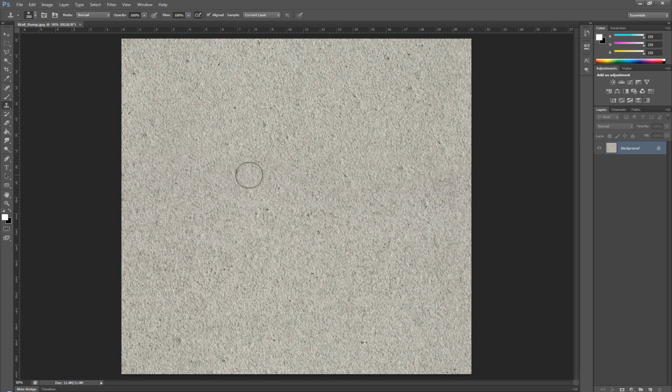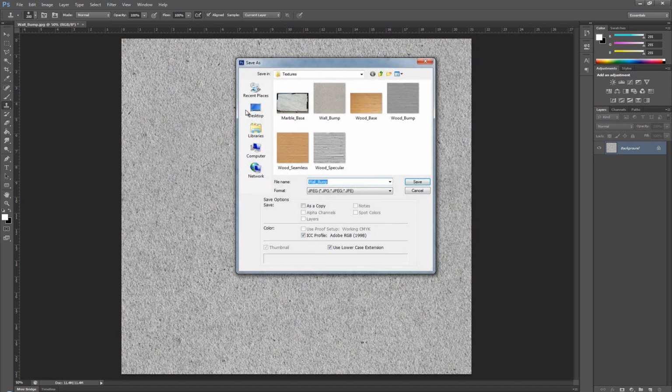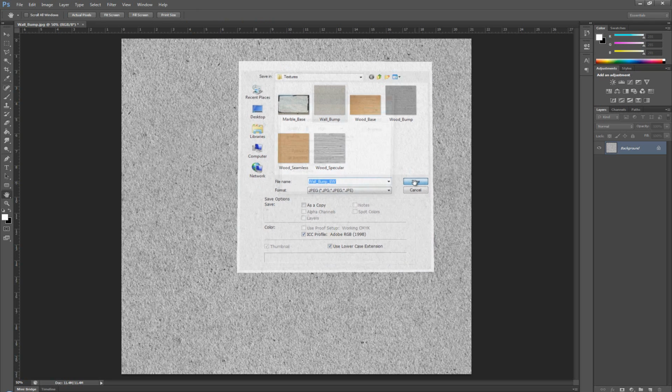Now, seeing as how I'm not going to use this for diffuse, but I'm going to be using it for a bump map, I want to desaturate it. So Control Shift U will desaturate it. It's going to make it black and white. So I'm going to go File, Save As, and call it wall bump, lowercase, black and white, or BW. Well, wall bump won't work, so black and white. Save.